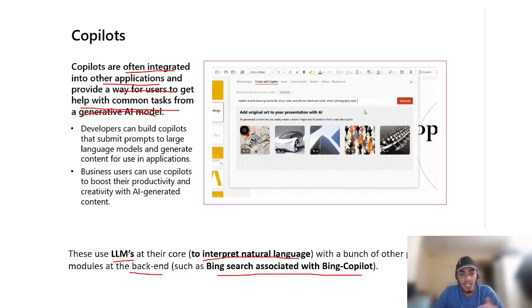You don't need to worry about how exactly LLMs are incorporated into the core of Copilots, and how exactly programming modules such as Bing Search are incorporated with Bing Copilot, because all of that is done by Microsoft at the backend. All you need to worry about is how you can utilize Copilots for being more productive at your work.